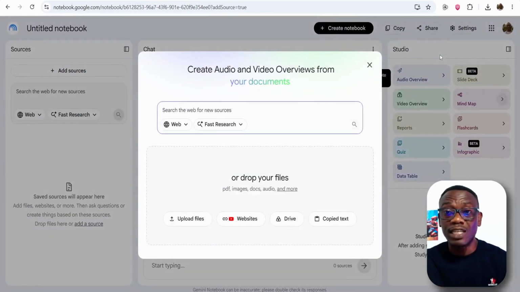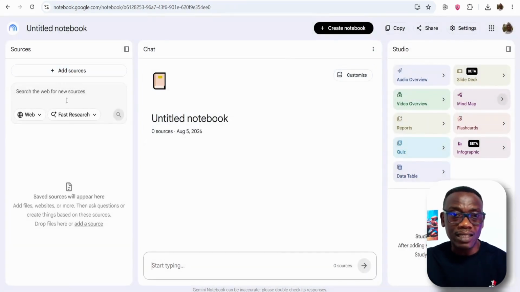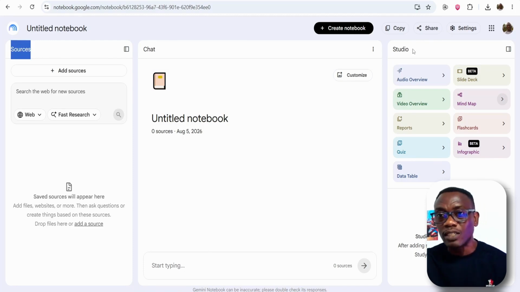Here we are presented with another interface. Looking at this interface, I can start here to enter my sources. But before I do that, let me show you everything around. So I am going to close this. On this left side, you will notice that this is the place where you will put your sources. After you have entered your sources, you can now chat with those sources from here. This is chat, this is sources, and the third one, on the right side, is Studio.